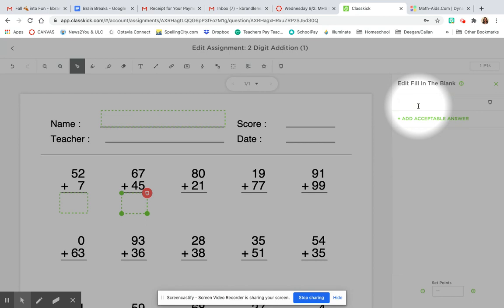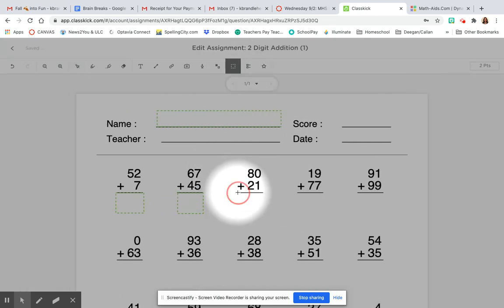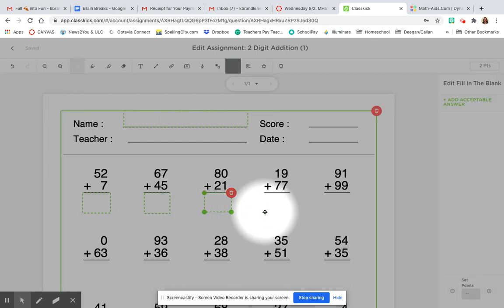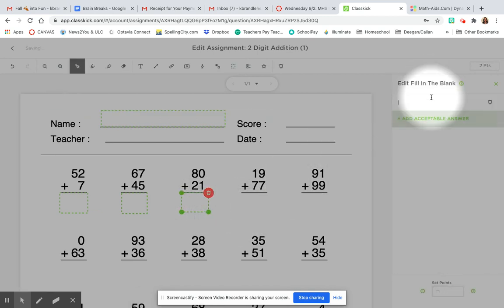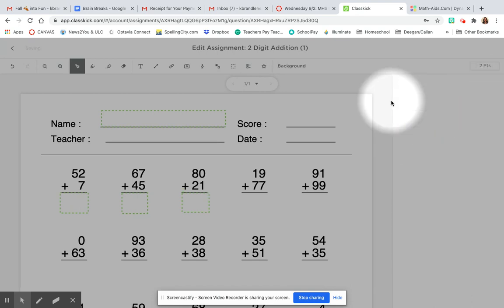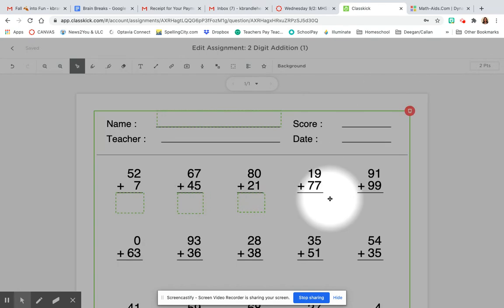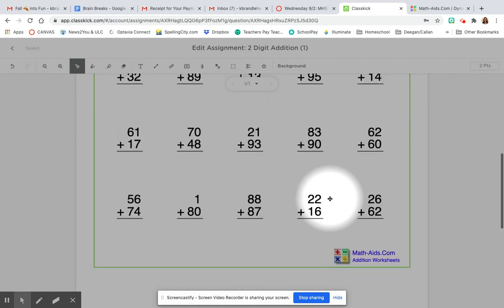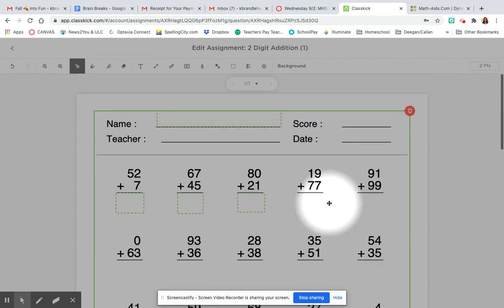Let's see, 67 plus 45, it's 112, is that right, I hope? And then we're just going to keep on rolling along here until, I'm not going to have you watch me do all of them, you get the idea. Okay, now let's pretend I've done all of these because you guys understand the idea. I'm just going to keep putting the fill in the blank squares.